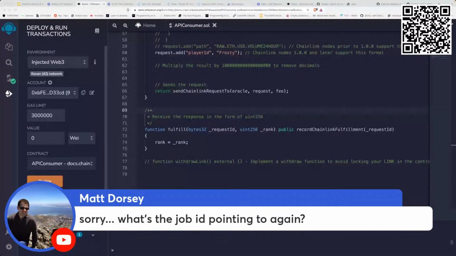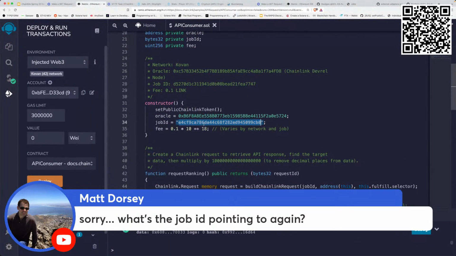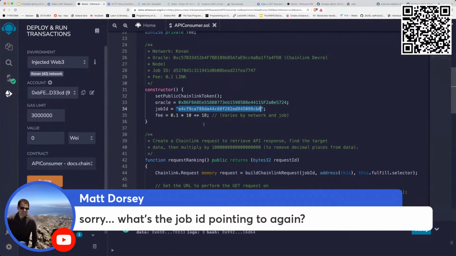A great question in the chat. What's the job ID pointing to again? So this job ID is you basically saying in your smart contract, hey, this is the job that I want to run on the Chainlink node that uses this Oracle contract.